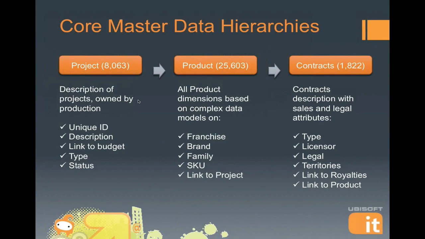So the core master data hierarchies that we included in the process, and you'll notice as I talk about these three elements, you'll see the numbers in parentheses. Those are an indication of what our current numbers are within these different areas.